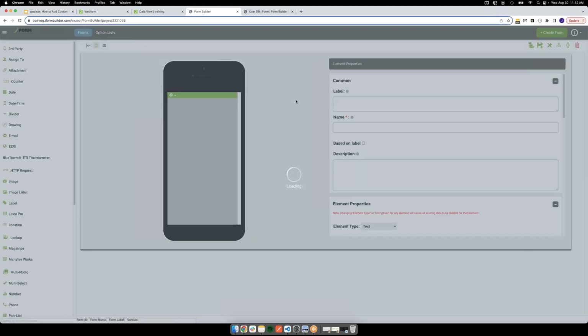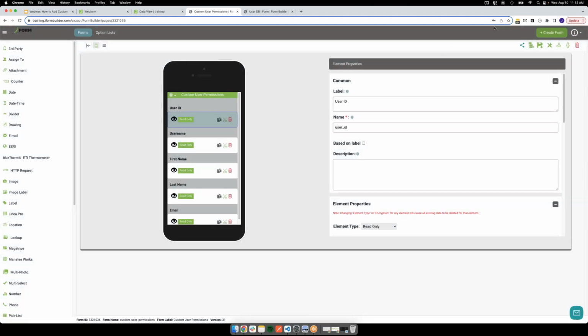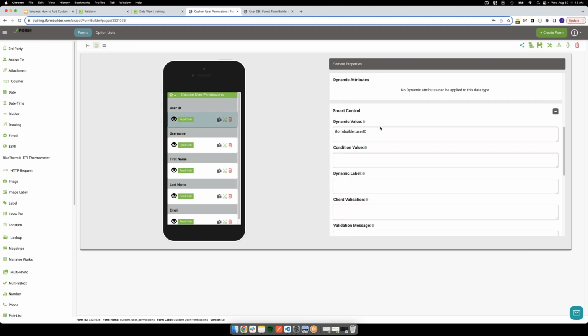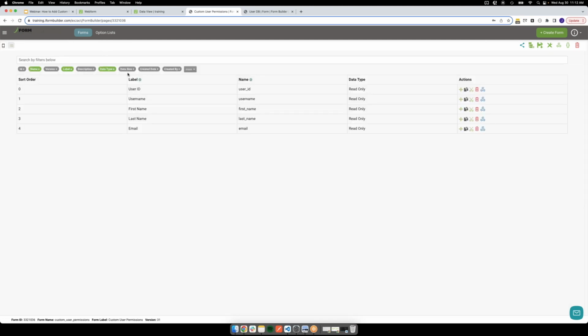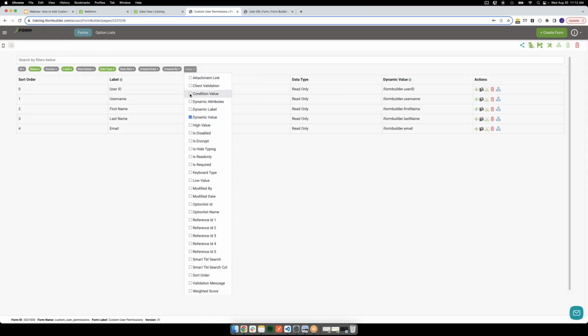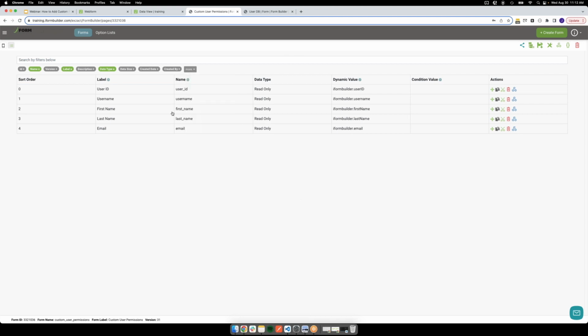I'm going to do a quick refresh just to make sure that we're not logged out. Beautiful. All right, so those 4 fields that we had, we have them all pre-populating. And so actually, let me switch to my table view. We can show these all in one screen. I'm going to show the dynamic value and the condition value. We're going to spend a lot of time in this view during the webinar, but what's important to note about these fields is that all of them are being dynamically populated with our built-in functions. So we're using the user ID, username, first name, last name, and email to auto-load these fields.